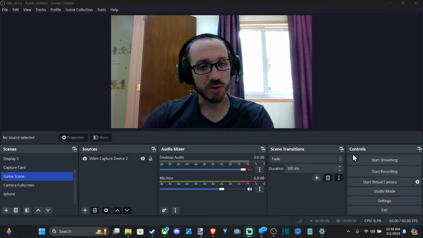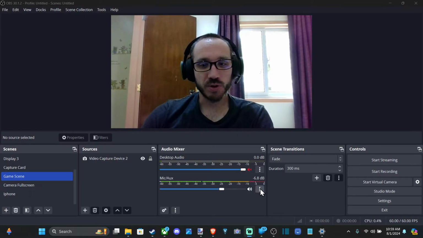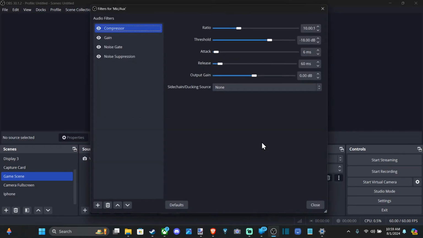If you go to Audio Mixer right here, and scroll on down to your microphone, and go to the three little dots right here, and select it. And then go to Filters. And I have 4 different filters on here.